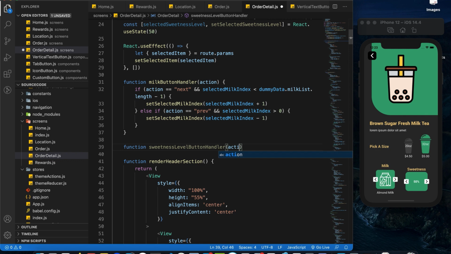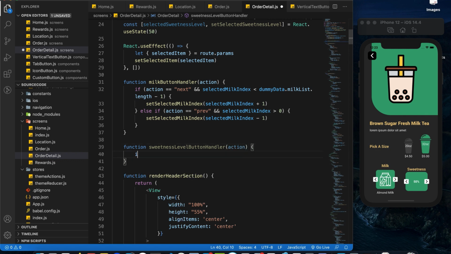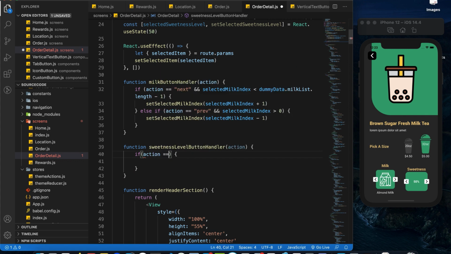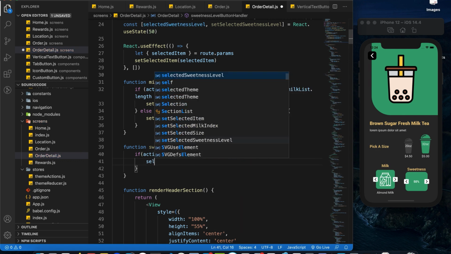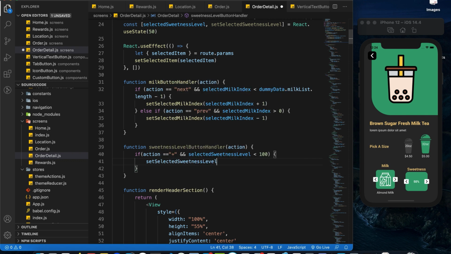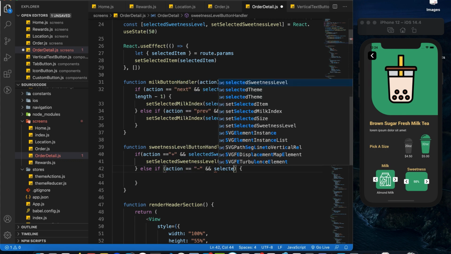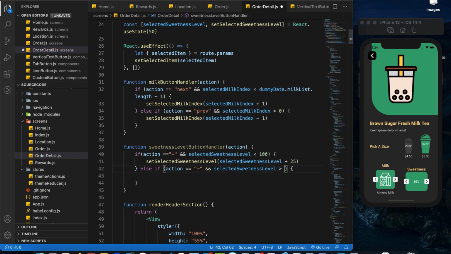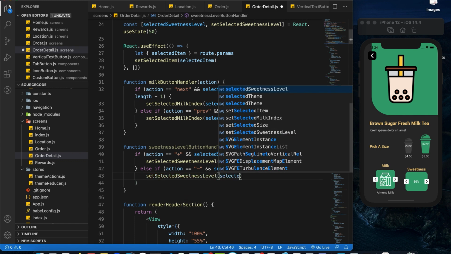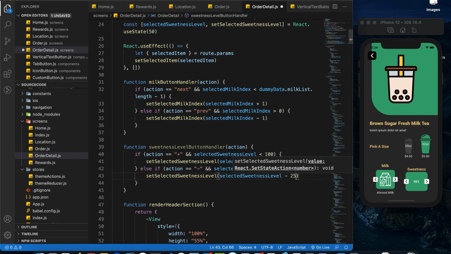Same thing, it's going to take in the action as parameter as well. And if the action equals to plus and the selected sweetness level is less than 100, then I am going to set the selected sweetness level to selected sweetness level plus 25. Else if the action equals to minus and the selected sweetness level is more than 0, then I'm going to set the selected sweetness level to selected sweetness level minus 25, like that.